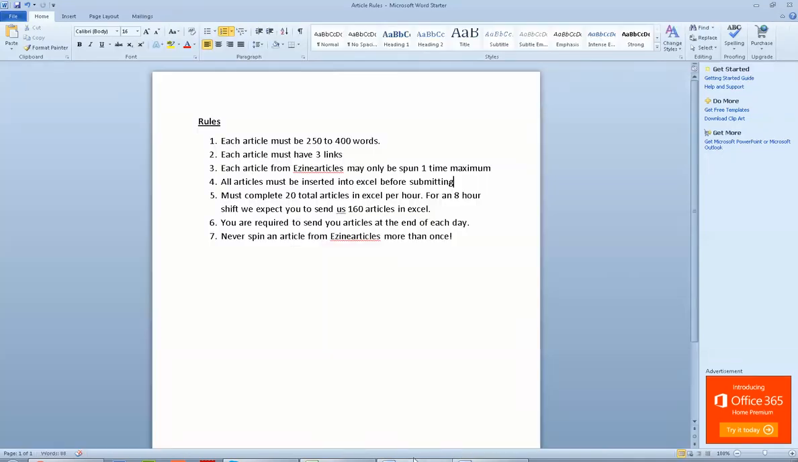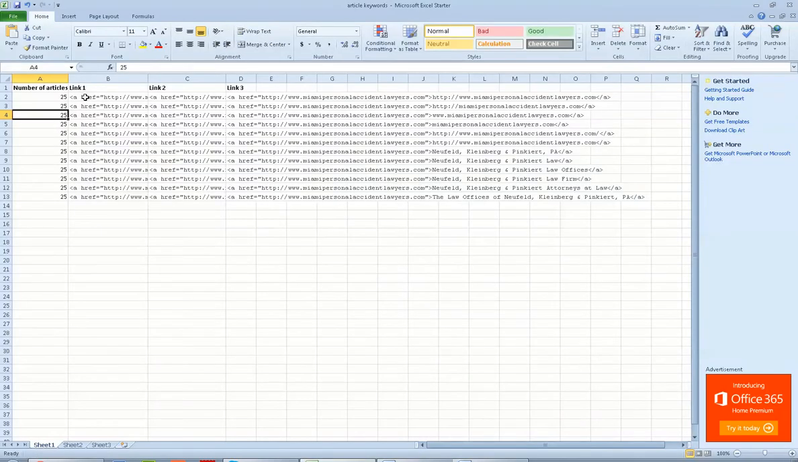You're also going to be receiving a set of rules. We need to make sure that each article that you put together for us is anywhere from 250 to 400 words. Each article should have three links, which is referenced in this Excel spreadsheet. You're going to make sure that you use the same three links. So these three links will be in one article, and we need 25 of those. These three links will be in another article, we need 25 of those articles, and so on.